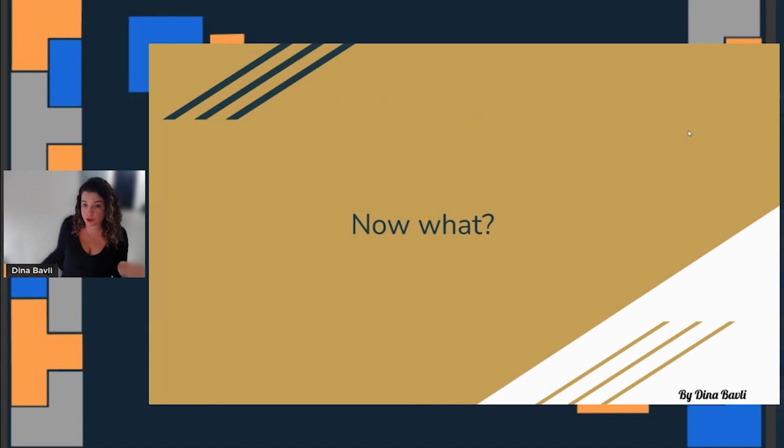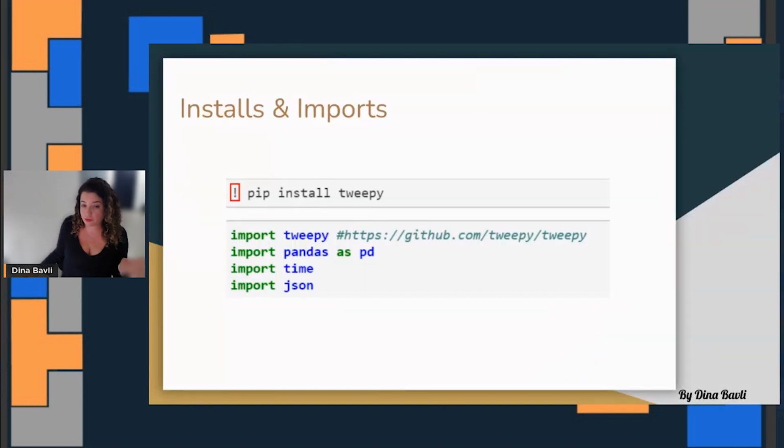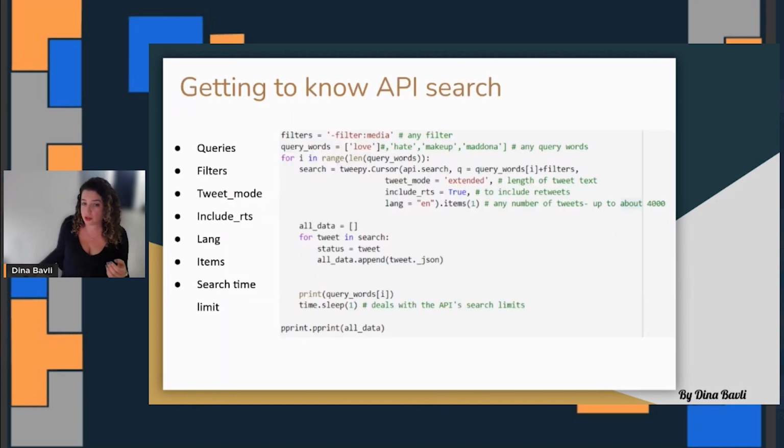And after that, what do you do? Well, you install the Tweepy package in order to log into the account, pandas, and JSON. Pandas is a data frame library used to aggregate all the data and parse it into some kind of a nice table. And JSON is the format of the tweet itself.